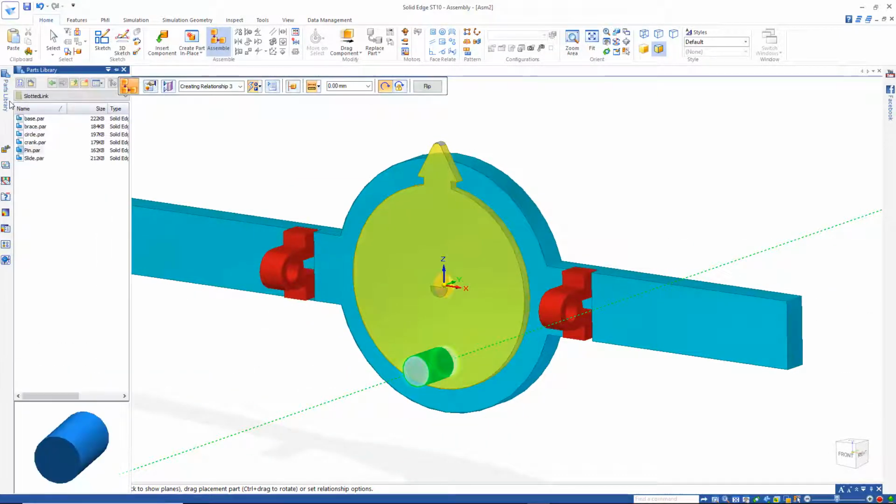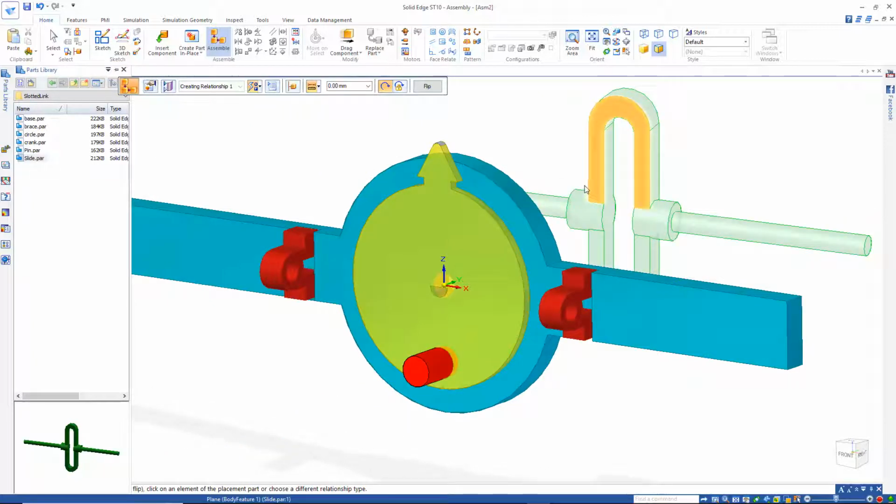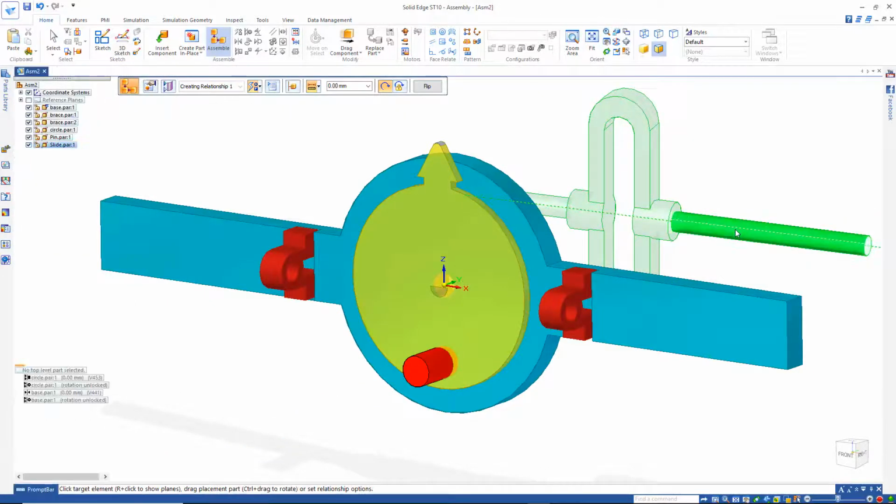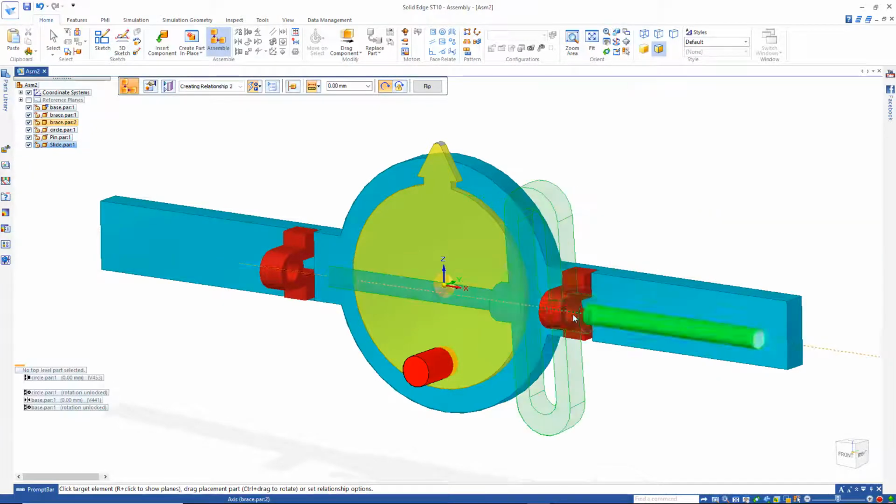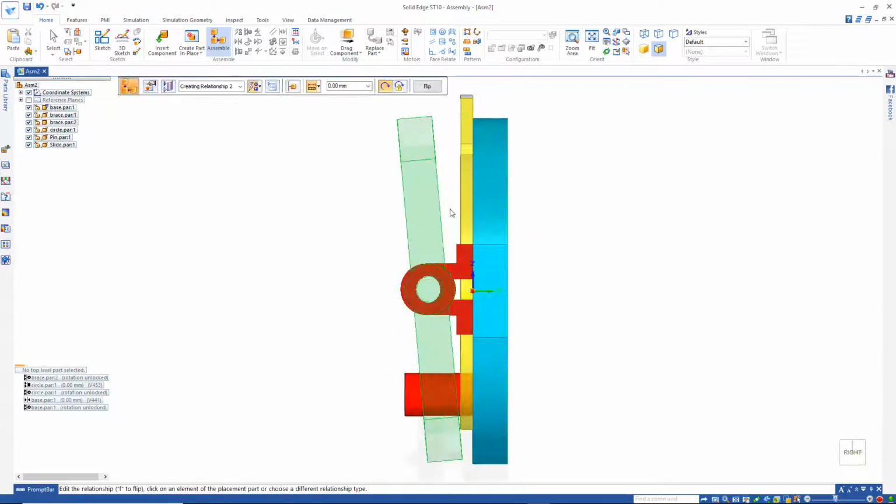And now I'm ready to bring in that last part, the slide. I'll drag the slide in, and we'd like to align this cylinder with this cylinder. Now let's look at this from the right view. We see that that is not correct. It's a little bit off there.